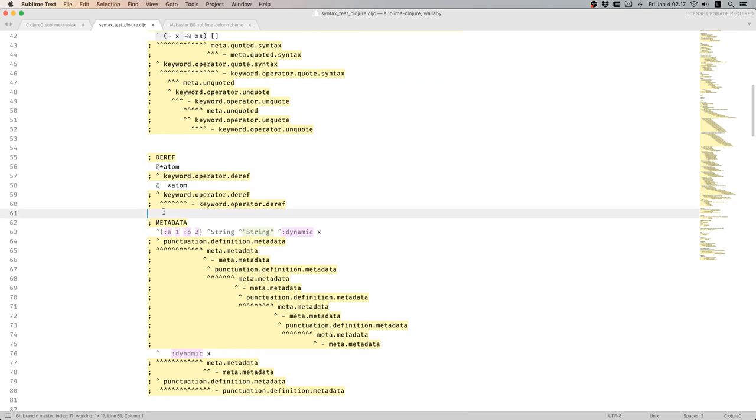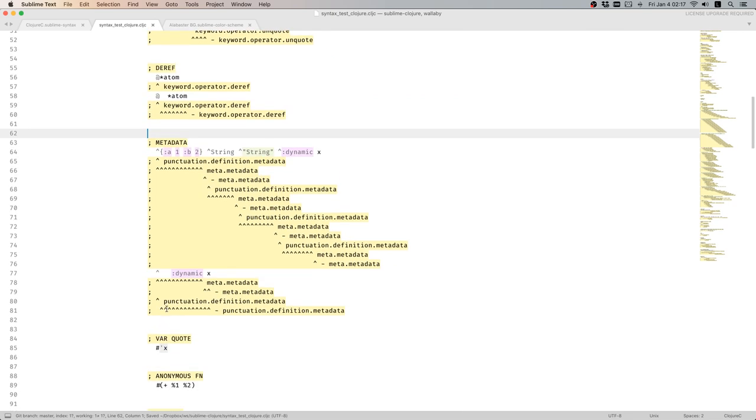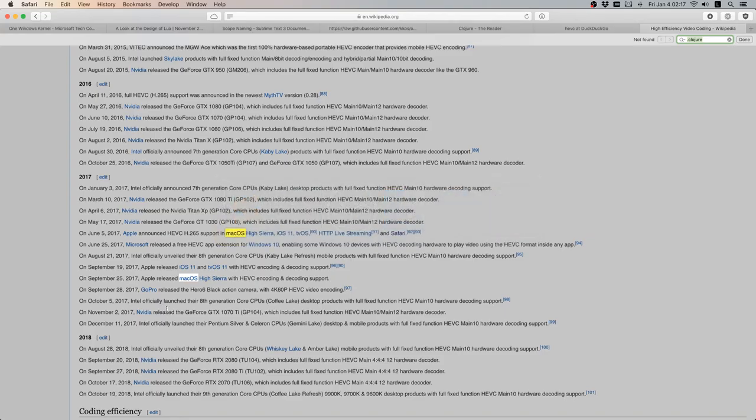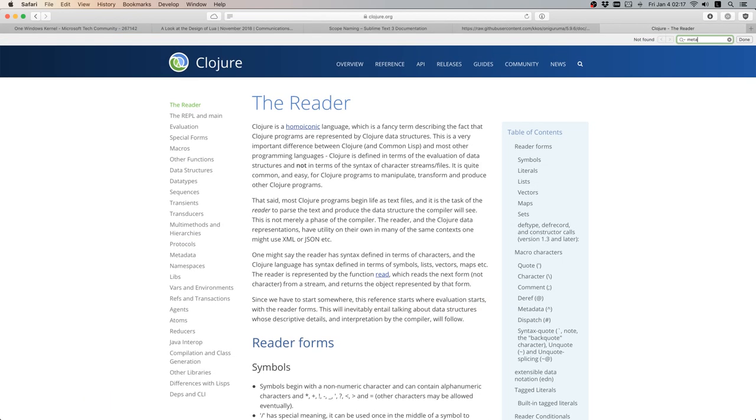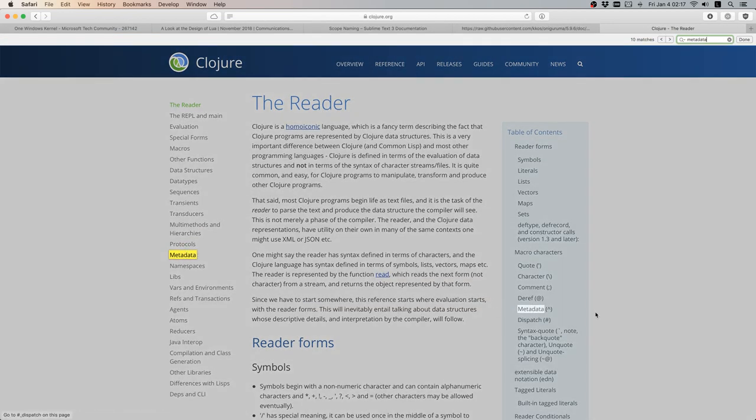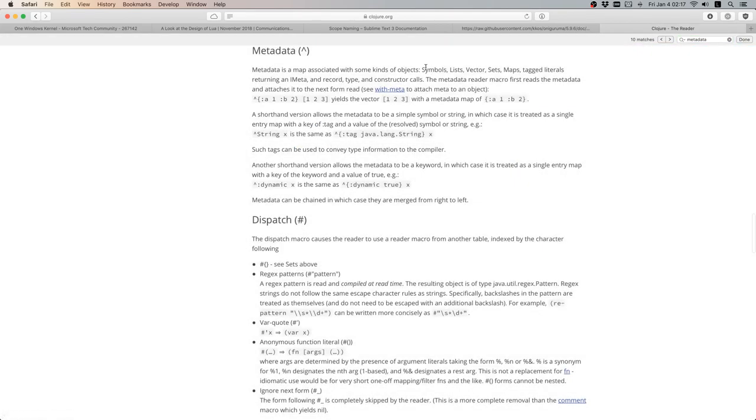Yeah. Okay, cool. So another thing that I wanted to change here is actually how metadata is done. So basically right now any form after the metadata is highlighted as metadata, but according to the Clojure spec here, metadata, right? It can be symbol, string, map, or keyword, right?